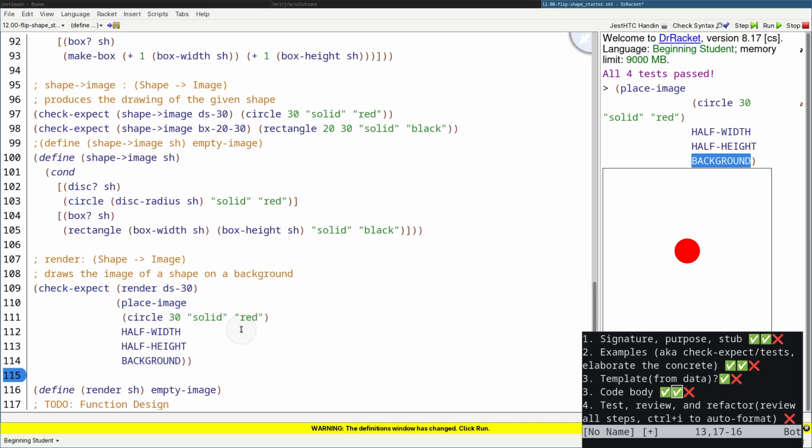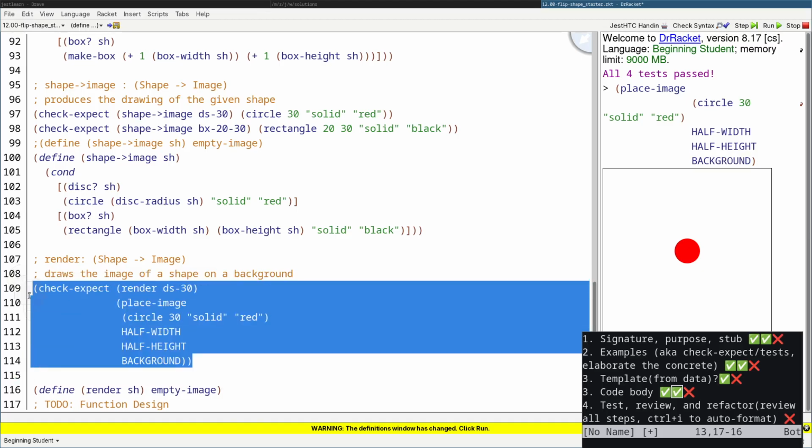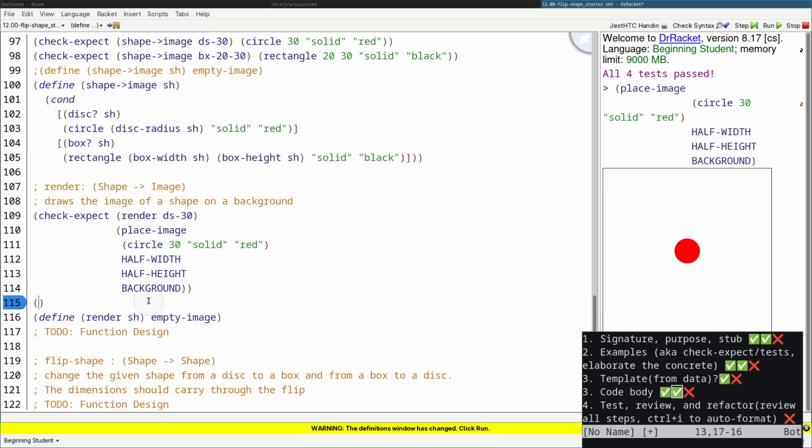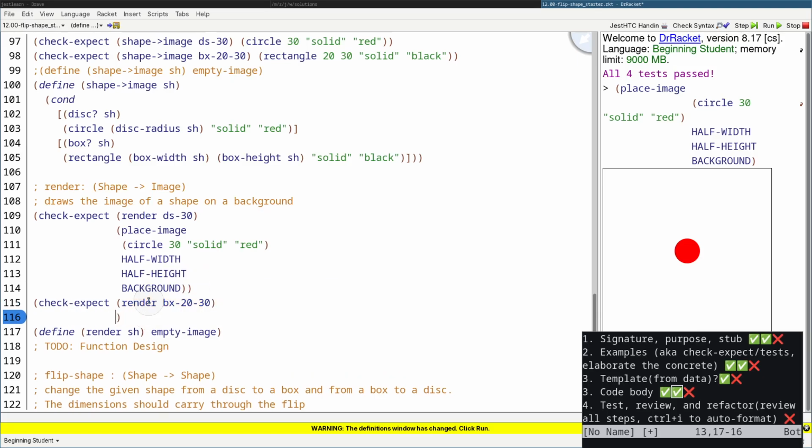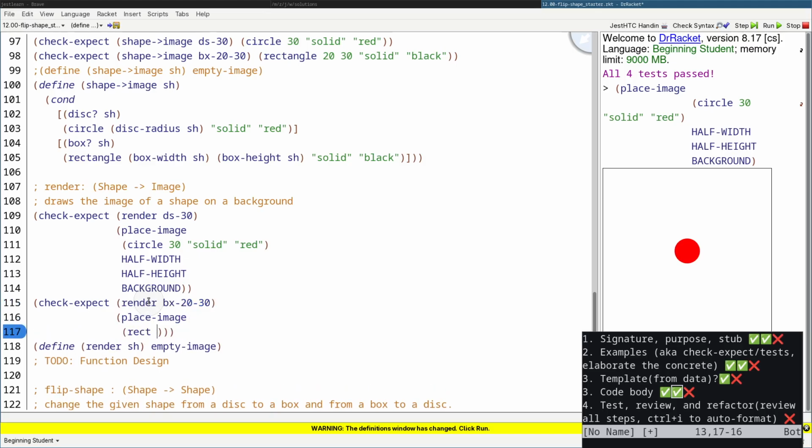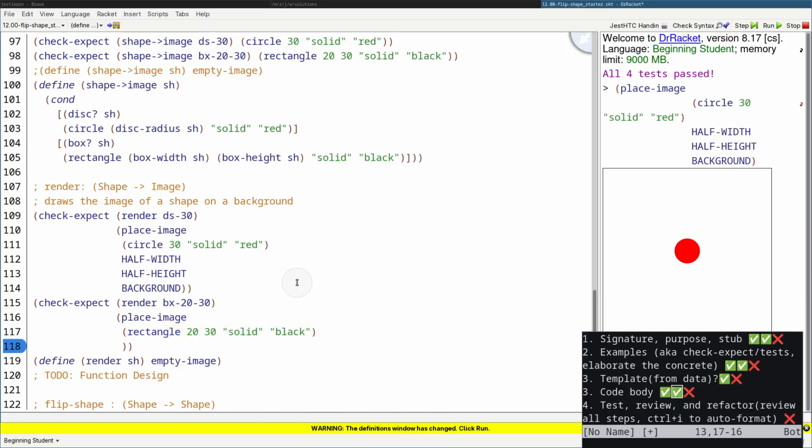So let's do the other example for the other shape. I'm going to do check expect render bx 20 30. We're going to do something very similar: place image, where this time this given shape, we're going to convert that to an image of a shape. So rectangle with the same dimensions, 20 30, and then it's going to be solid black, at the coordinates half width, half height onto the background, like so.